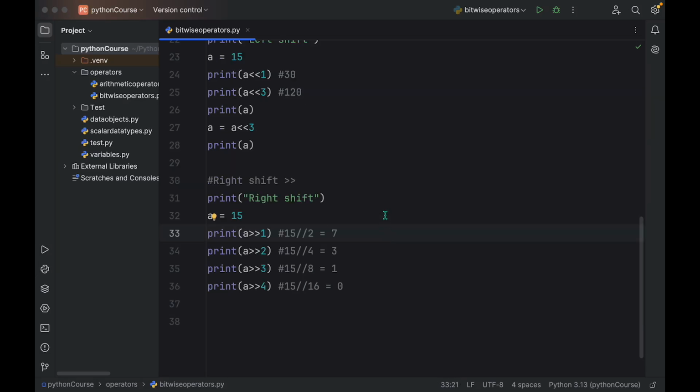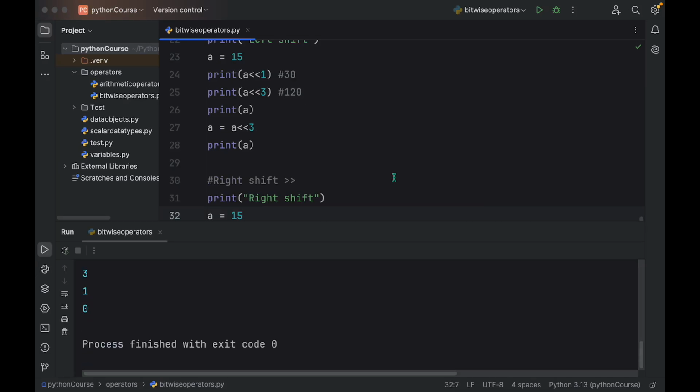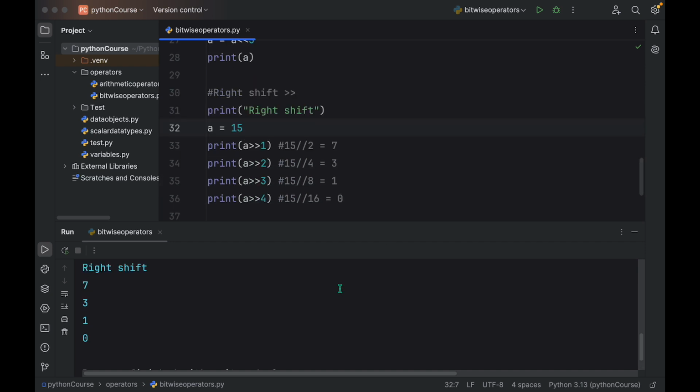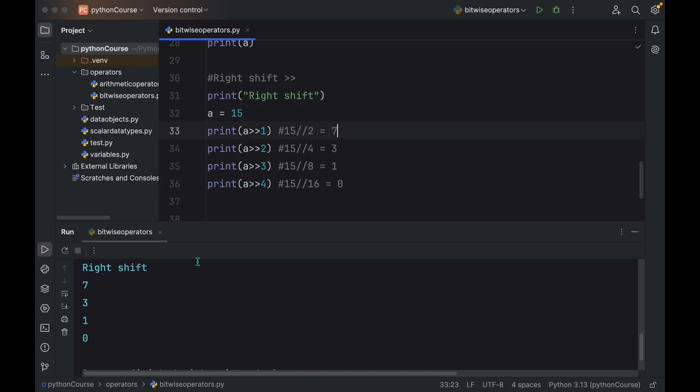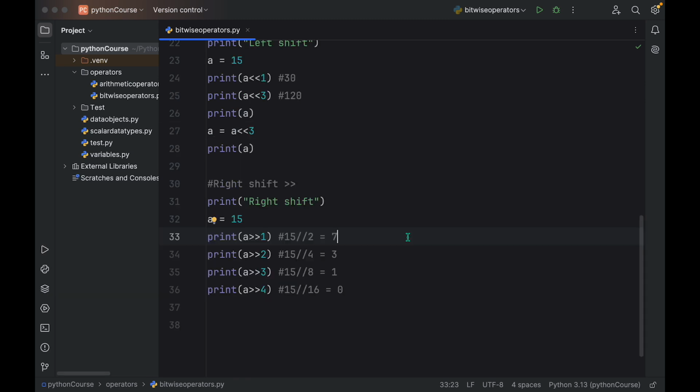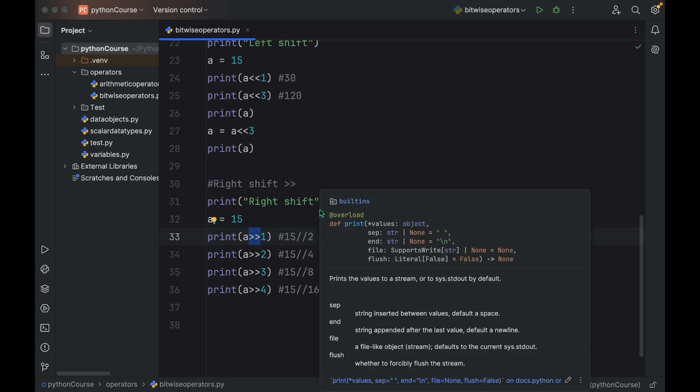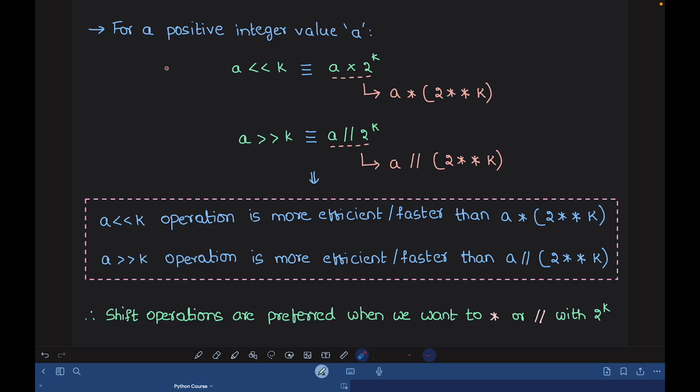So let's try to run this and see the outputs. As you can see here, we got 7, 3, 1 and 0, just like how we have calculated. And just like how we discussed before, performing this shift operation will not change the value of a unless we reassign it.